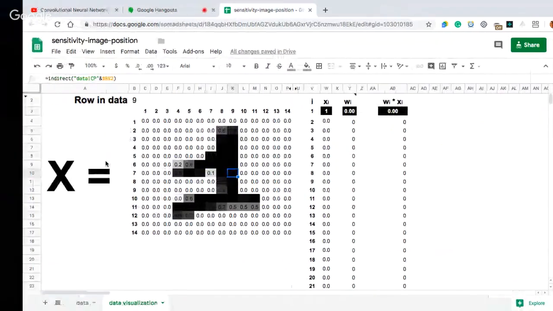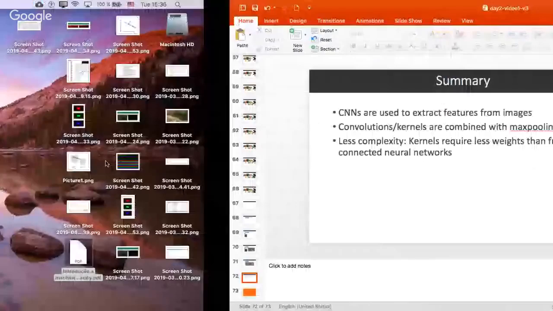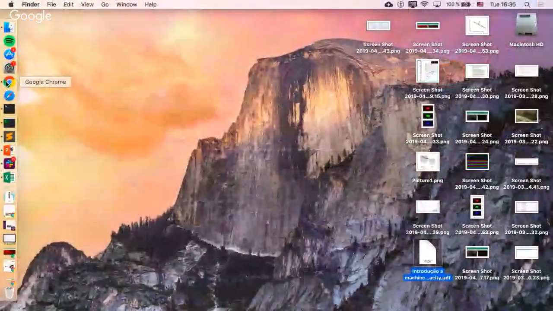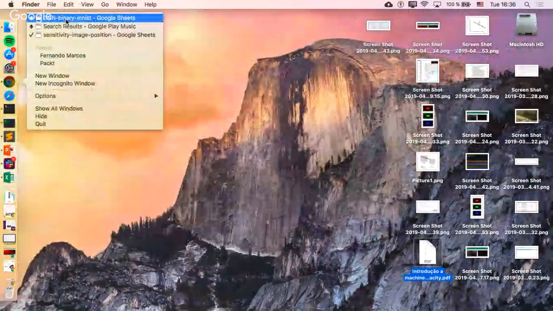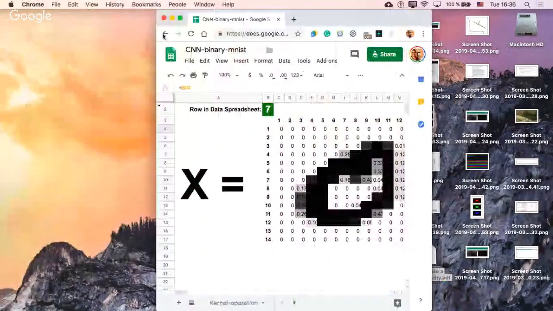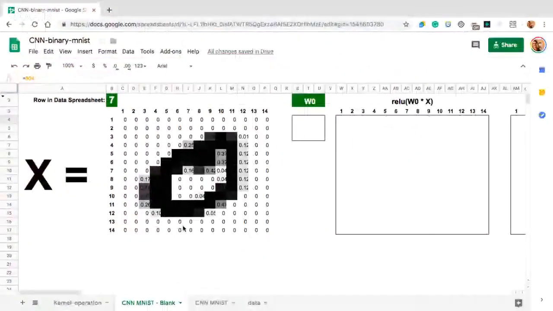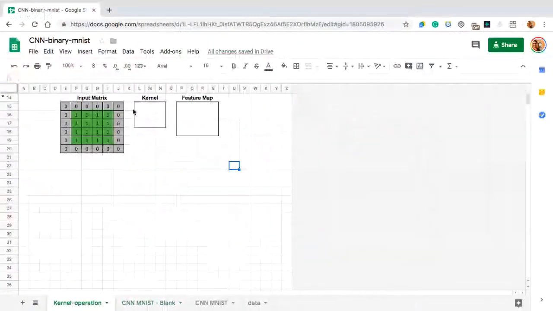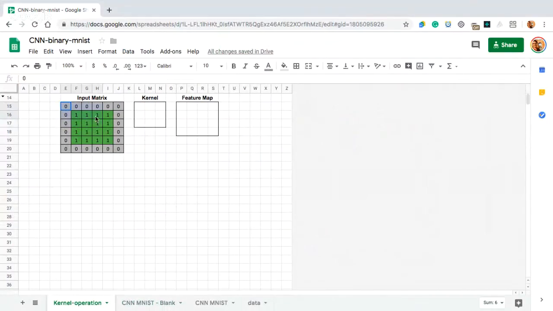Let me find this spreadsheet. I think it's this one, CNN binary. Okay. So first, I want to show the kernel operation in how it would be in a spreadsheet. So for example, I will create a kernel here for edge detection.